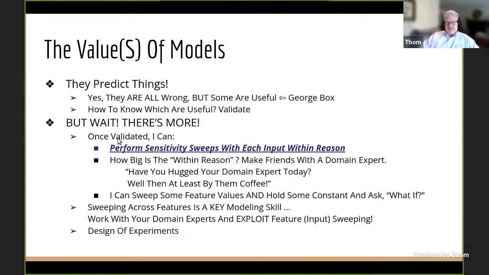Now, here's a cool thing though. Once I have a model, I can perform sensitivity sweeps with each input within reason. In other words, I've got this range of feature values for this feature, but what if I extend it? That's me experimenting about possibilities. Then I think, we've got this feature weight, or coefficient for the model for that feature, but what if I could increase it or decrease it? That's going and affecting the processes that caused the data to have the values it did. That's when we can start to really think about it with our business counterparts. Does that make sense? Yeah.